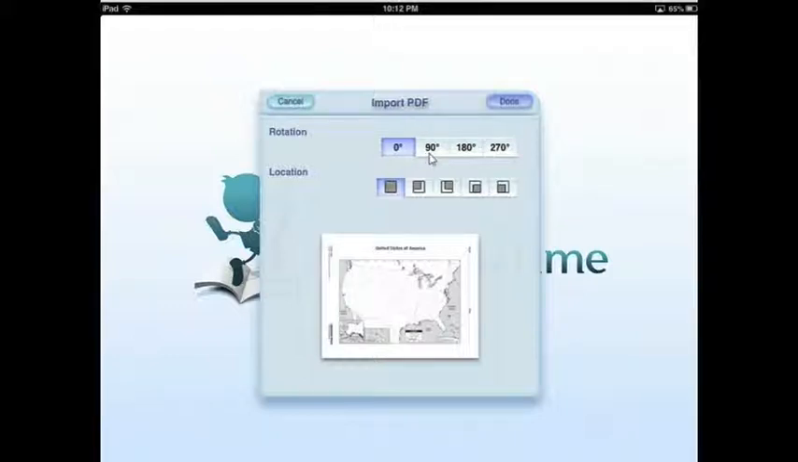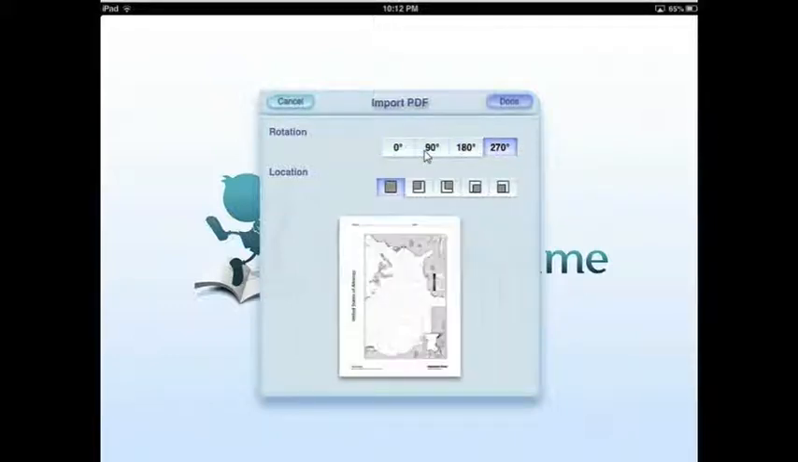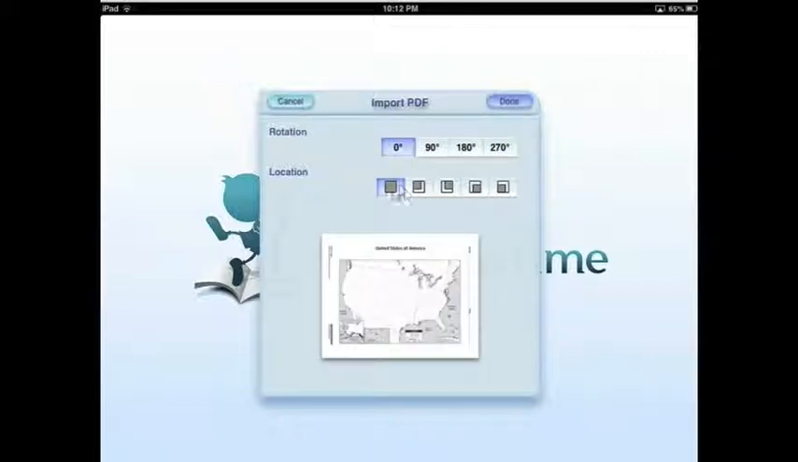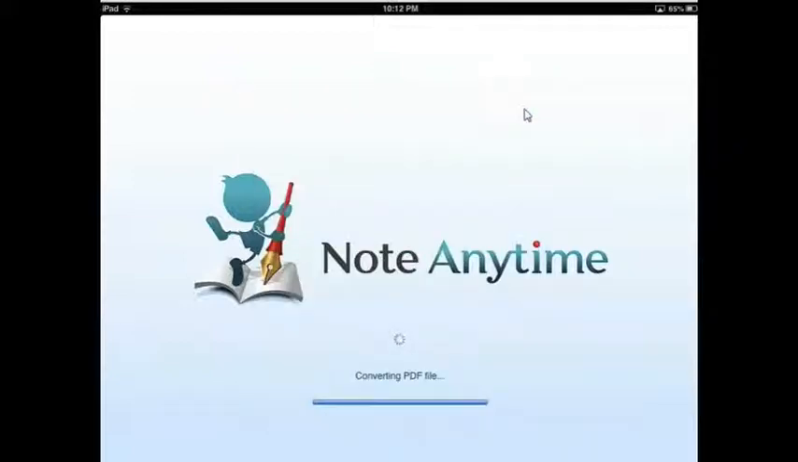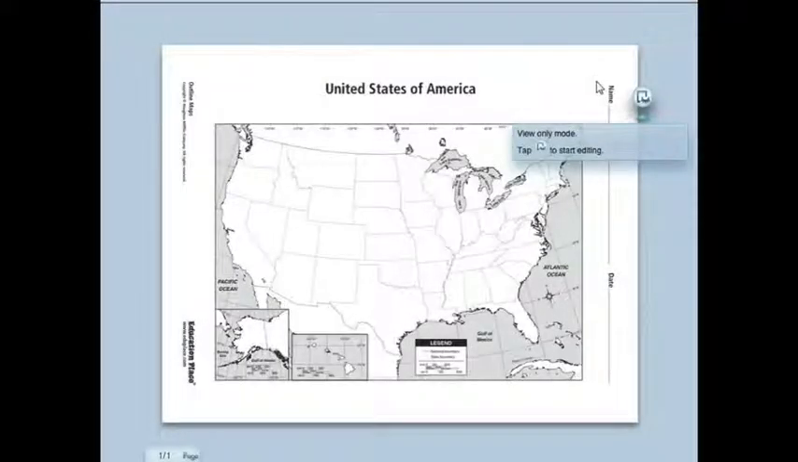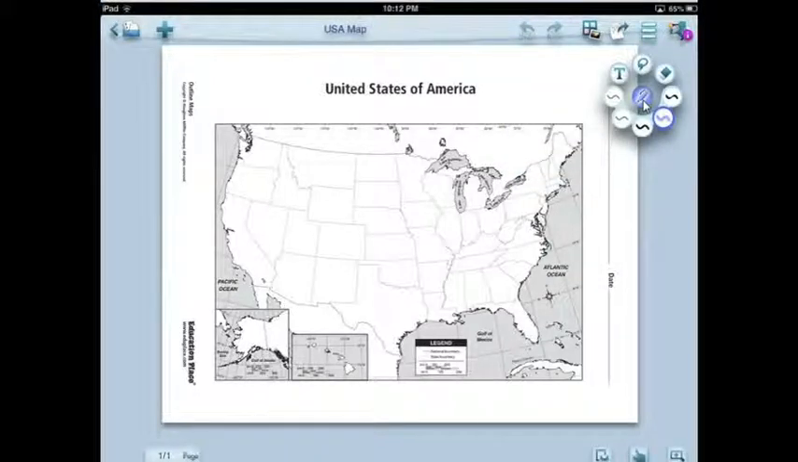It's going to ask you if you want to rotate it. If you have a picture that's rotated, you can obviously rotate it to different degrees, but ours is perfectly fine. If you want to put it in different spots on the screen, you can do that as well, but I just want it nice and centered. So I'm going to hit the Done button. When I do that, it opens up here, and you can see this little button right here. If I click on that, it'll open up a little menu, and you can do a lot of things here.